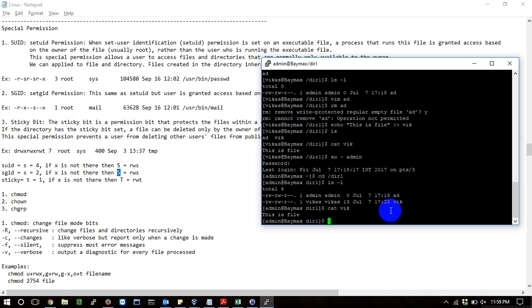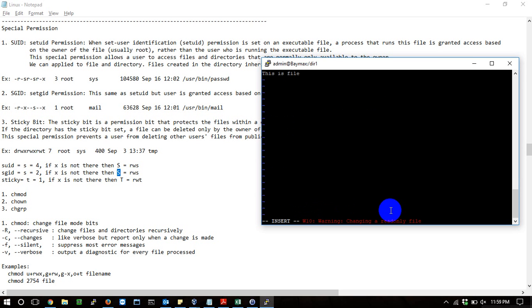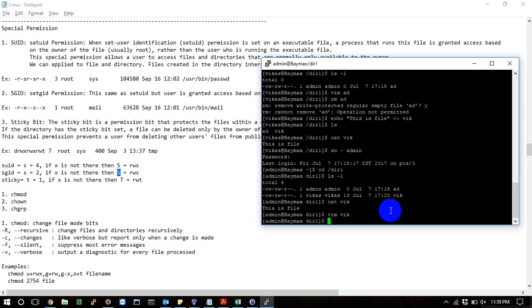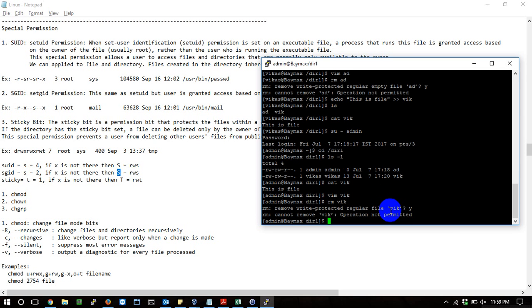Let me read the file created by Vikas user. Yes, admin user can read the content of the file. But let me try to edit this file. Again it is giving me a warning that this is read only. Let me try to delete this file. Okay, it is not allowed to delete the file.